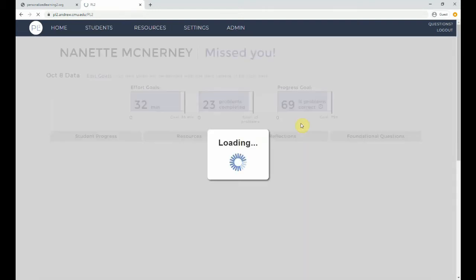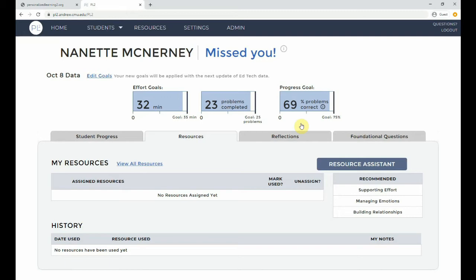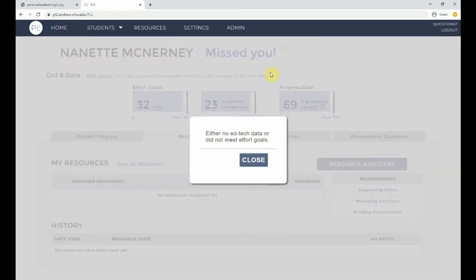As you can see on the student page, Nanette did not hit her goals for her EdTech usage, a little bit below in both minutes used and problems completed. For this, she was classified as having the missed use status. If you'd like to get a little bit more information about each status, you can click on that little eye icon, and that'll tell you a little bit more about what the status means.